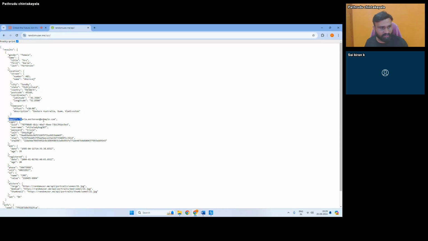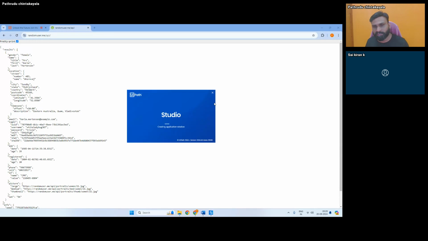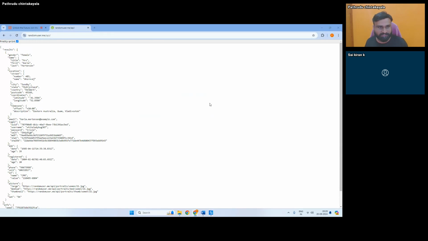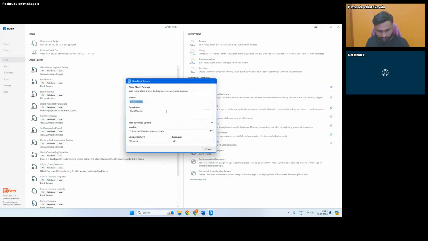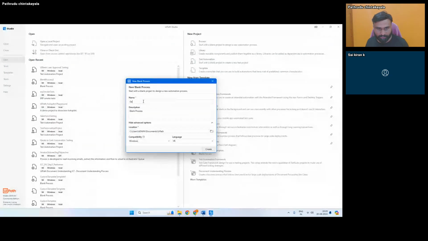Okay. And additionally, if you want, you can take the email also; it will follow the same. And we can have a username and password, even to sign up for an application, we can use this. Okay. So I'll create one new project, which is sequential. I'll be generating it because I want to generate data. Let me copy this use case name as it is, automating user profile generation with Random User API. Create.